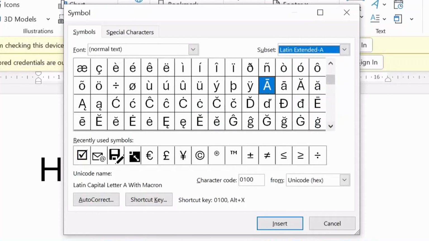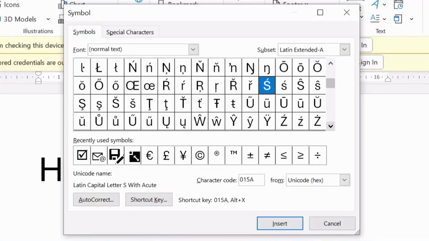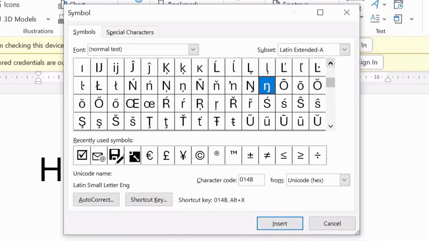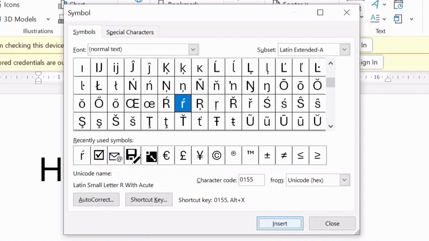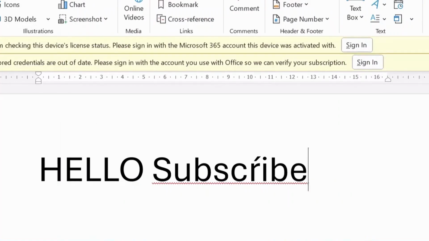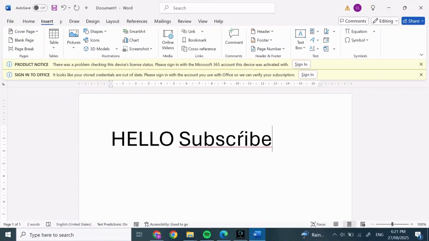After you have done that, you will find accent options. Select the one you prefer. After you've selected the one you prefer, press on Insert at the bottom and your accent marks will be inserted. This is how to insert accent marks in Microsoft Word.